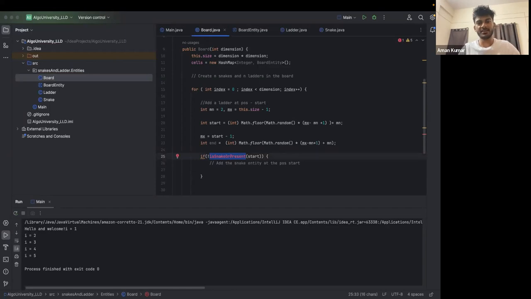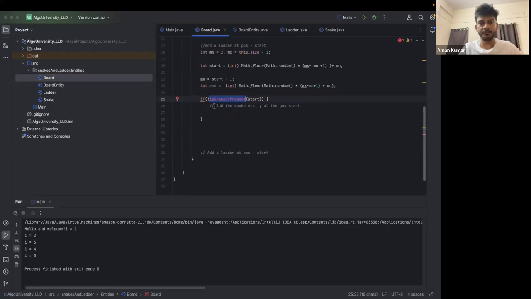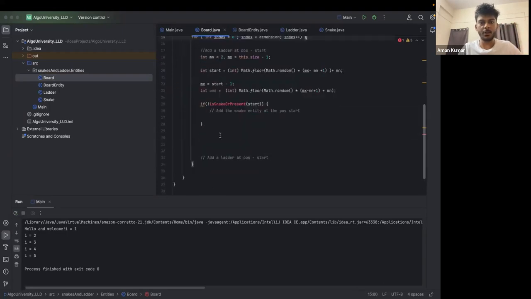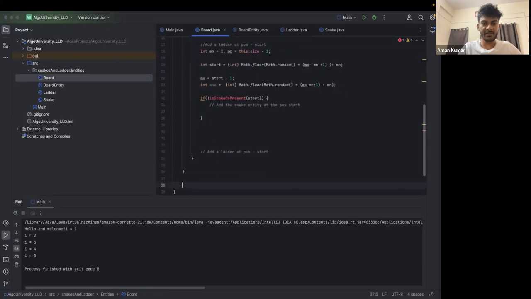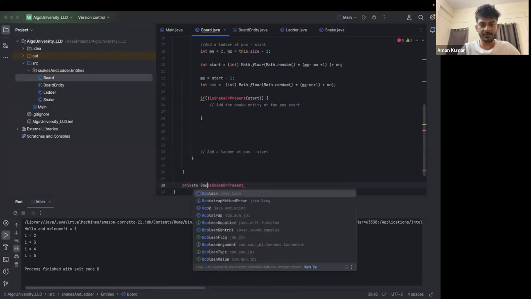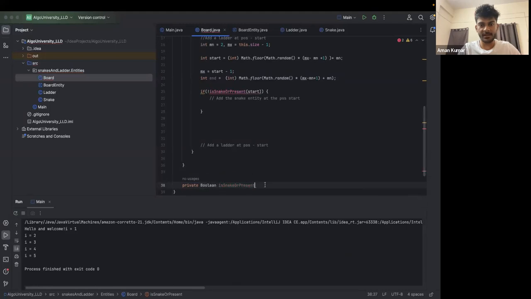Now we have to write the function to check if that particular snake is present over there or not. And this is only required at the time of our board construction. So we can have a private method here. It is private, and it will return a Boolean value. Is snake or ladder present here? So we'll just have this name, snake or ladder. And what do we need here? We'll need an index.